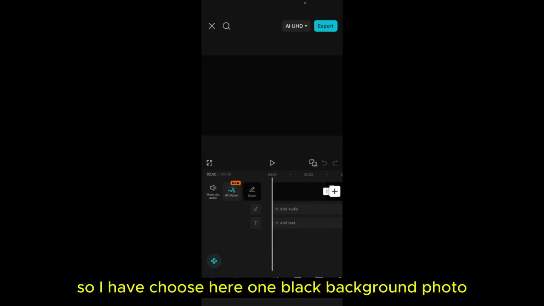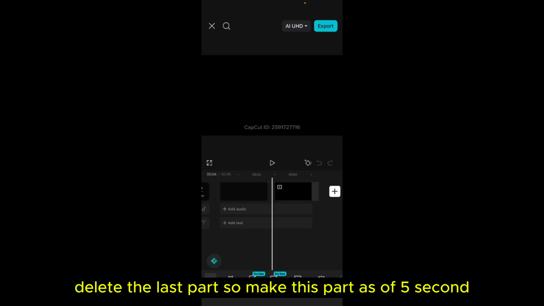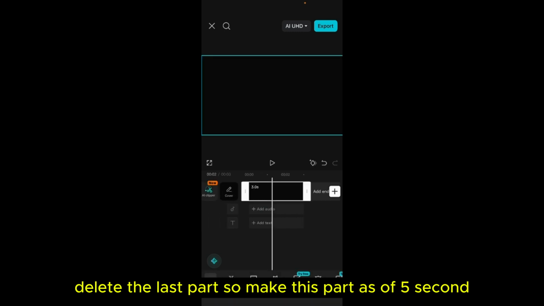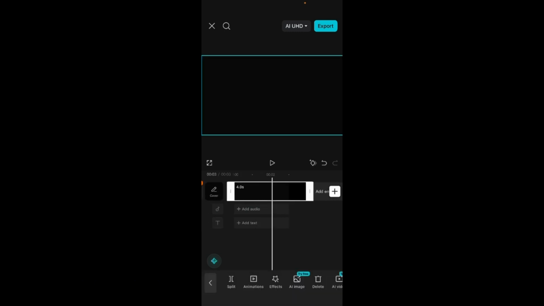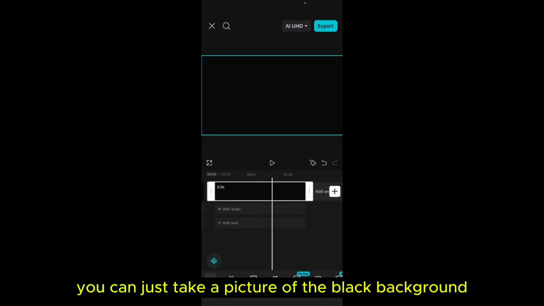You need one photo with a black background. So I have chosen here one black background photo. Delete the last part. So make this part as a 5 second. So for this you can just take a picture of the black background.